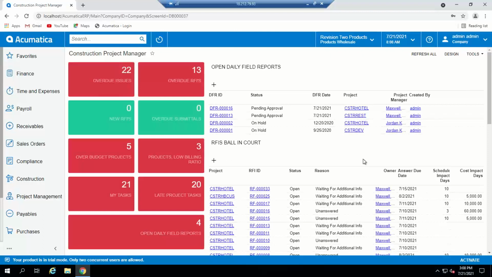So upon logging in, I have access to my preferred dashboard. The name of my preferred dashboard is the Construction Project Manager. And this provides a strategic starting point for my day-to-day activities. My dashboard includes alerts and notifications over here on the left. Notice that they are color-coded based on my thresholds so that when I see a red alert, I know I need to focus on that. But you can see some examples of overdue issues, overdue RFIs, and then down below daily field reports, which we'll be focusing on in a minute.